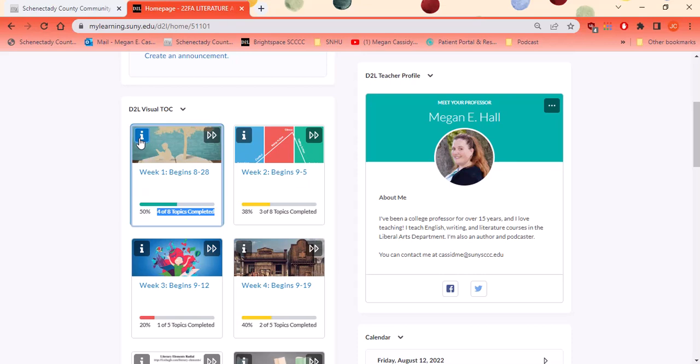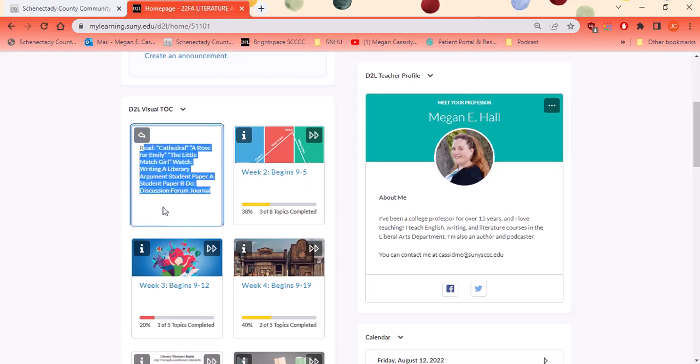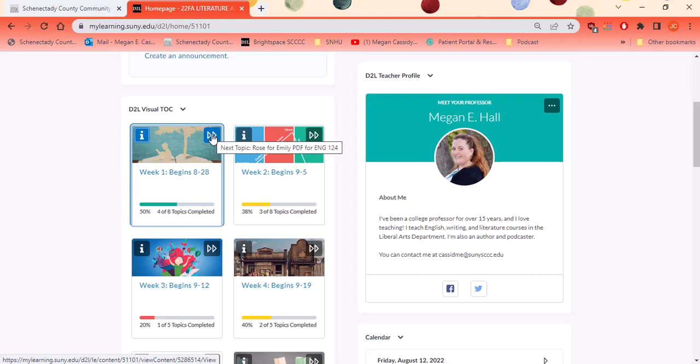If I click the I, it gives me the full list of what I have set for my students to do for that module. And if I hover over this little fast forward button, it shows me the next topic that I have to do. So this is a nice visual way to show you how much of the module you have completed.